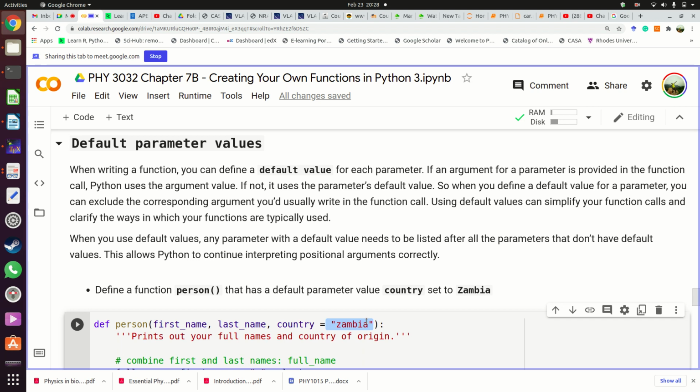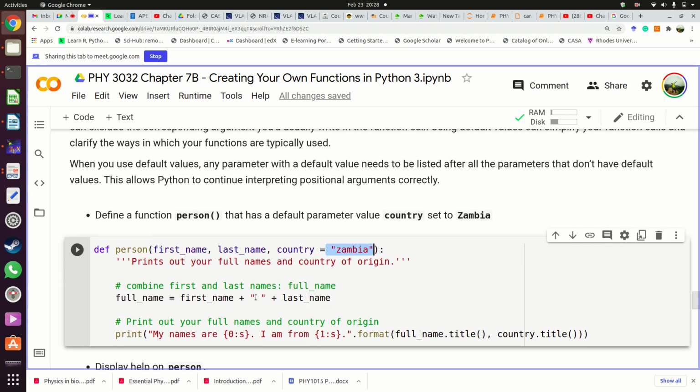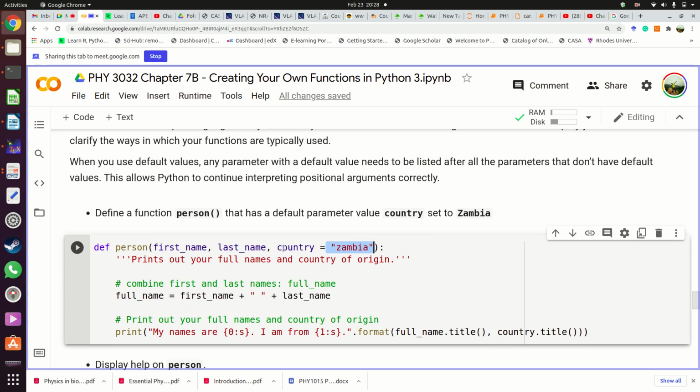Yes. Zambia is only used if a person chooses not to give you information about their country. Therefore, Zambia is going to be used because Python expects 3 pieces of information. So, whatever first name you provide here and the last name you provide, we combine them. First name plus last name, we create something called the full name.